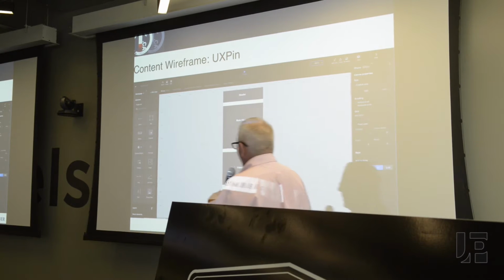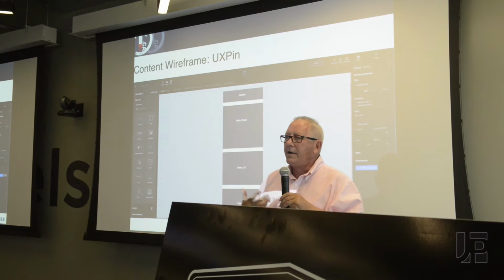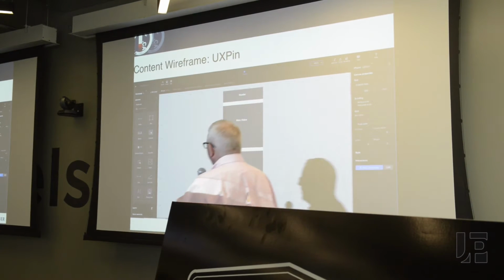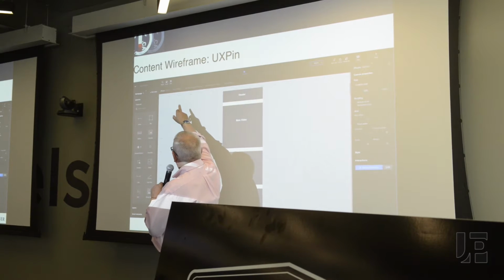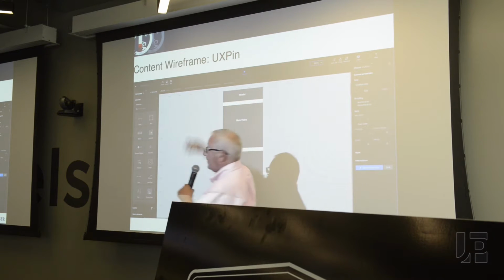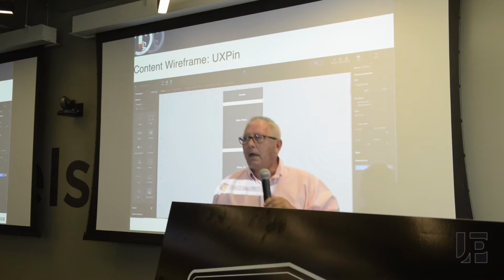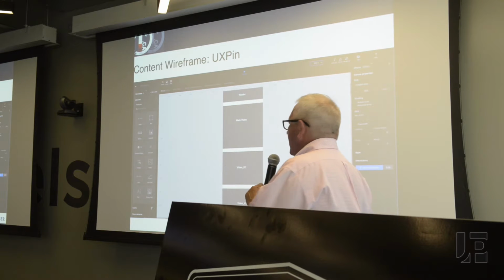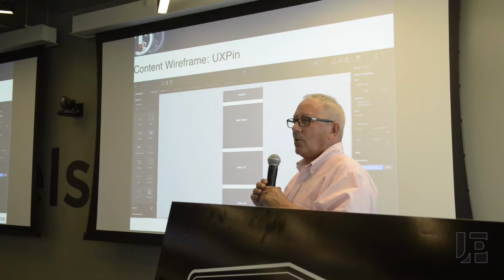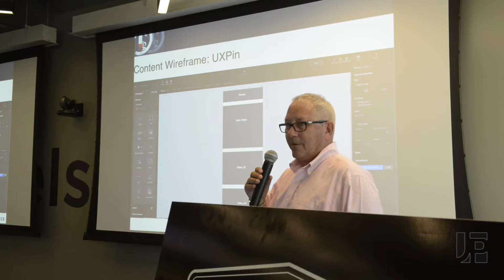The other thing I love about working with UXPin is that you can actually prepare iPhone, iPad, and you get tablet, and you get the UI kits. You get all kinds of stuff that you can quickly rapid prototype.